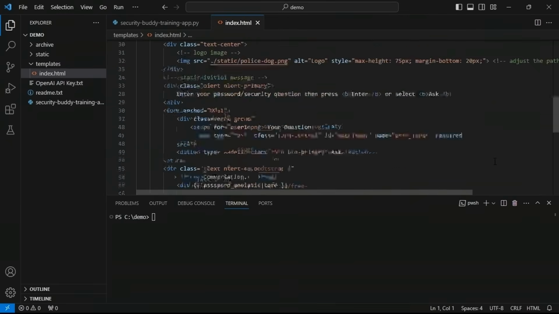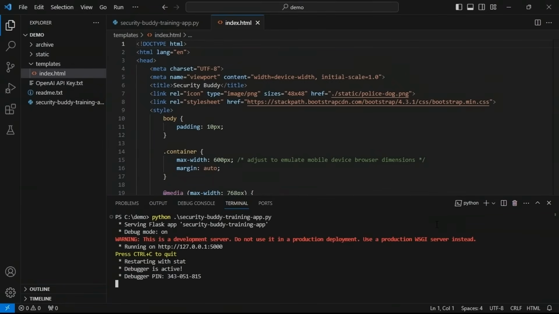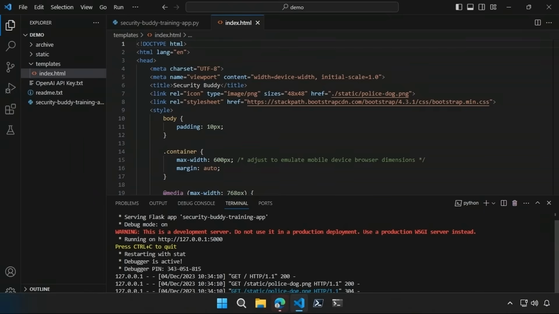So let's run the app and interact with it. And to do that, down in Terminal, I'll type Python, followed by the name of the application, which is Security Buddy Training App. Okay, so now the app is running. It's running on the local host at port 5000. I'll hover over the hyperlink, press Control, and select the hyperlink. Okay, and now the application comes up in my browser.